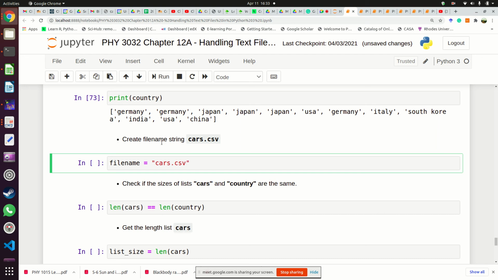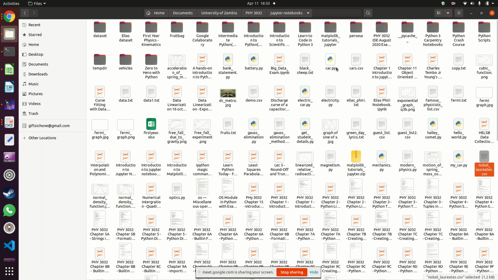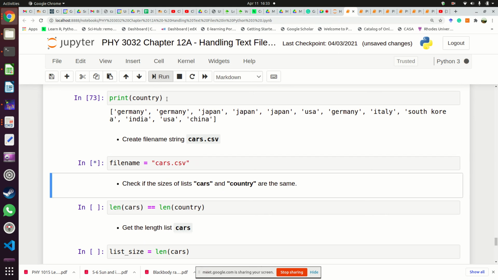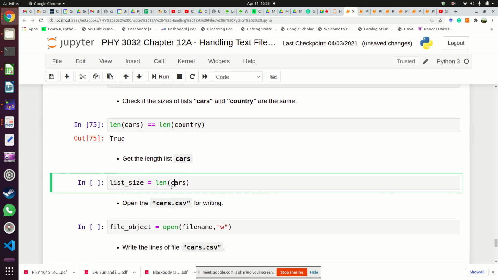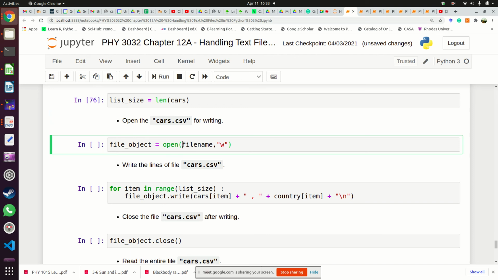Are we clear? I'll check if this thing exists, cars.csv. If it's there, then I should delete it. There it's there, so I delete it. So I create that file name. Then I check if the length of cars and the length of country are the same. It says True. Then I get the length of one of the lists. Okay, fine. Then I open this cars file. The reason why I'm opening it is because I want to write to it.